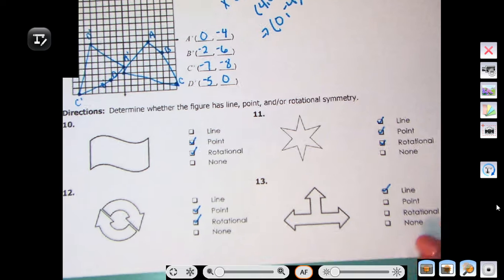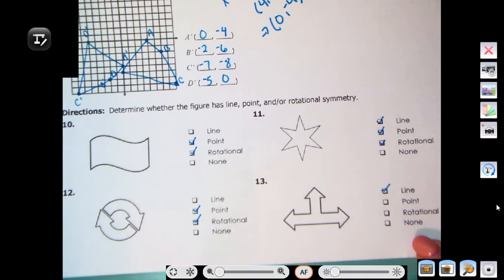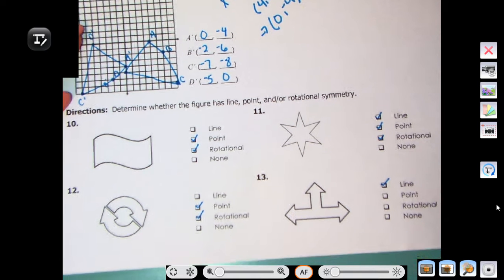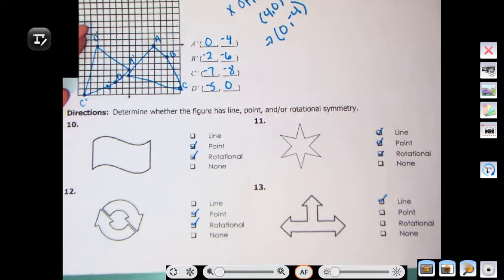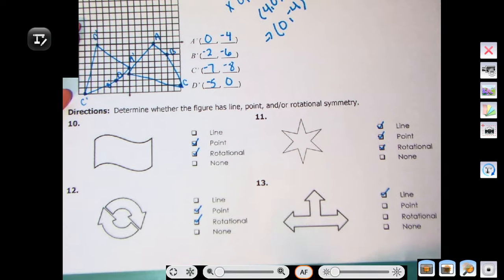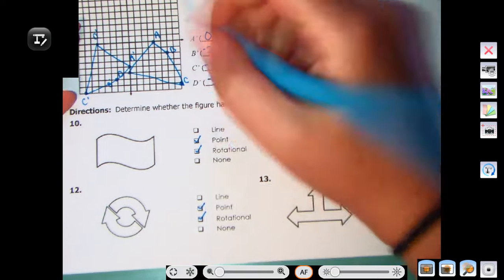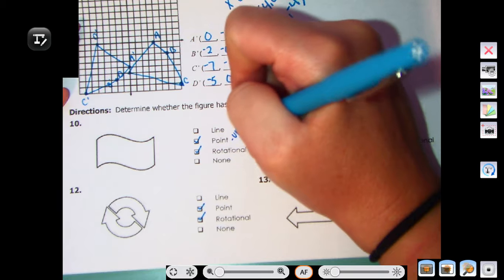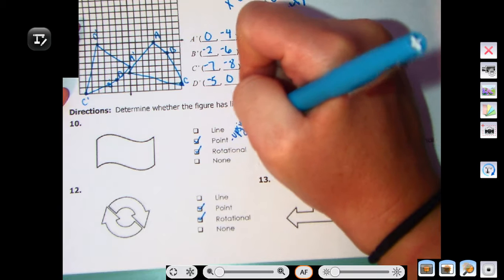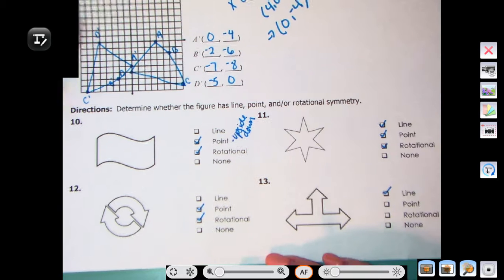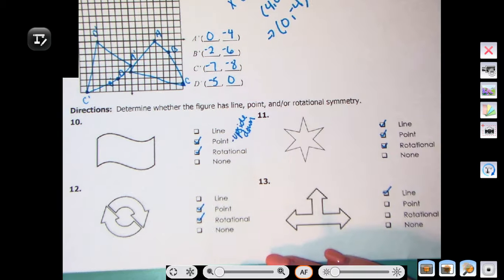All right, so my last type of problems were the rotational, symmetry, line symmetry, all of that. So here's what we have. Remember that point symmetry, we're thinking, is it upside down the same? Rotational, we're saying, can I rotate it at any degree and have it map onto itself, so have it be the same? And then line is, can I fold it in half and would it be the same?